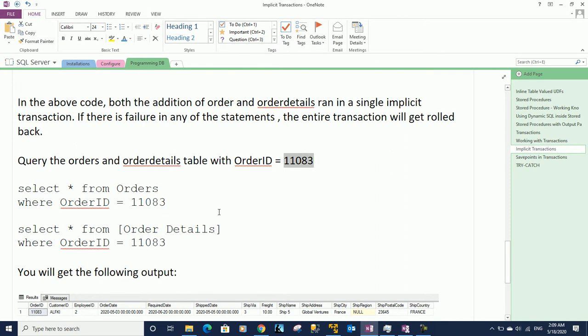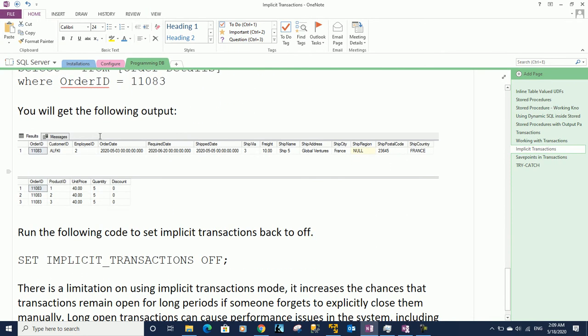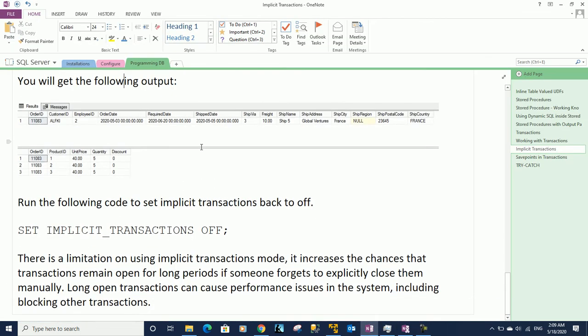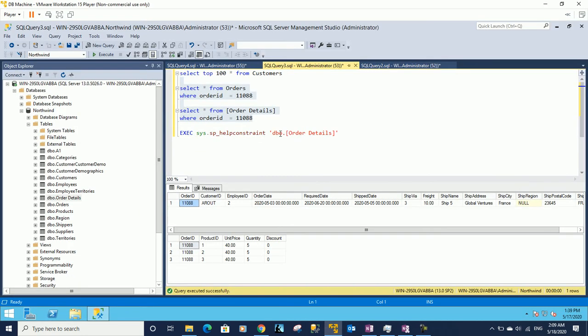Let's go back to the notes. You get the following output. We have received a similar output over here. So in our case, the order ID is 11088, and we can run the following code to set implicit transactions to off. So let me do that.